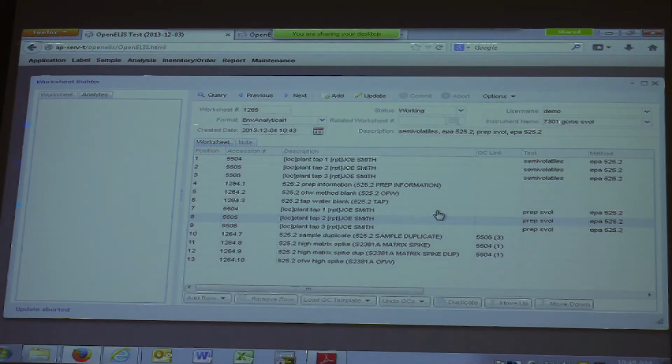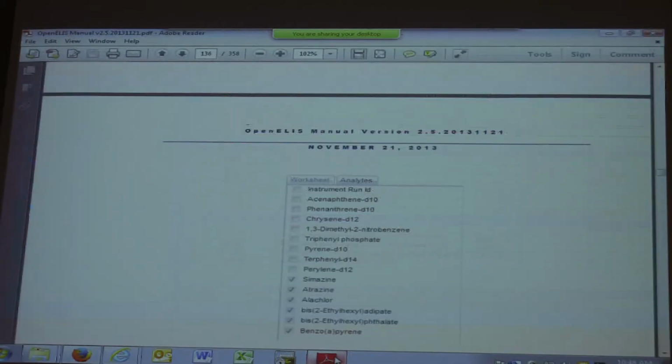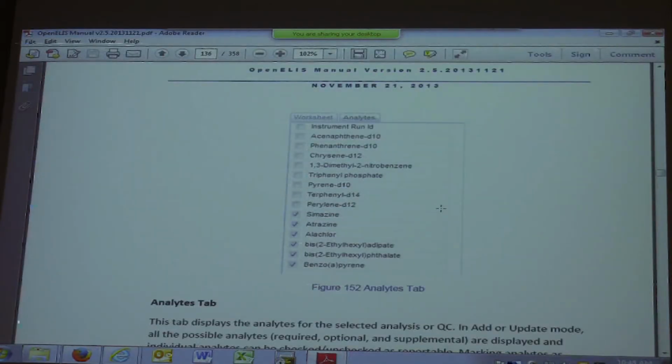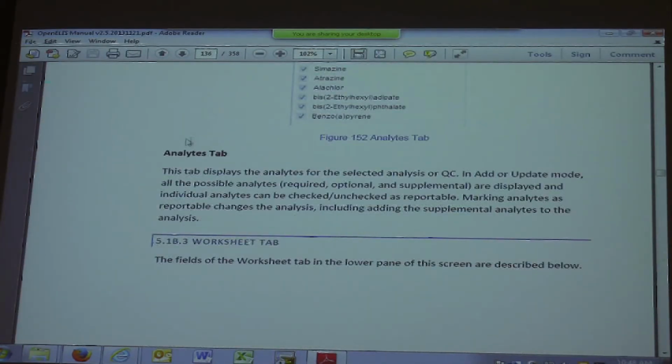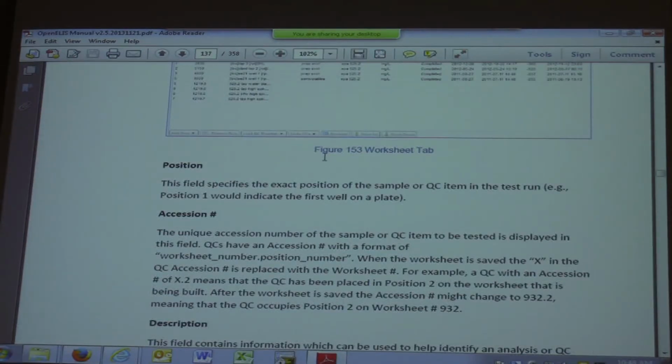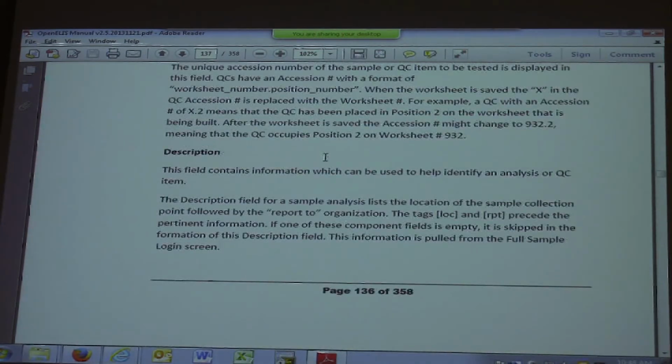That's about all I have. Are there any other questions? Are these features in the OpenELIS manual? Talk about how to do this stuff. Yep, it's pretty much complete, isn't it, Mike? Everything, all the buttons and everything are explained in there with screenshots. Each field is described.